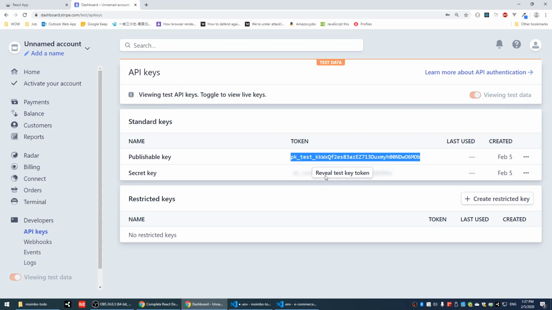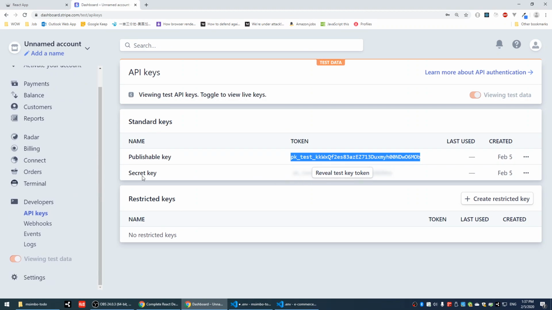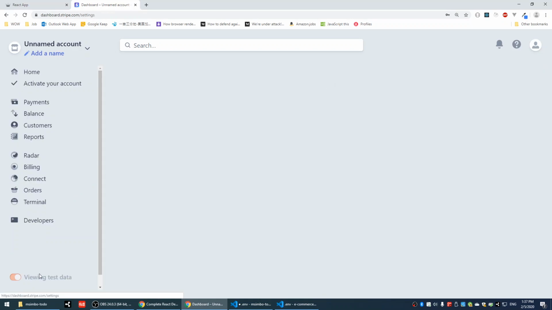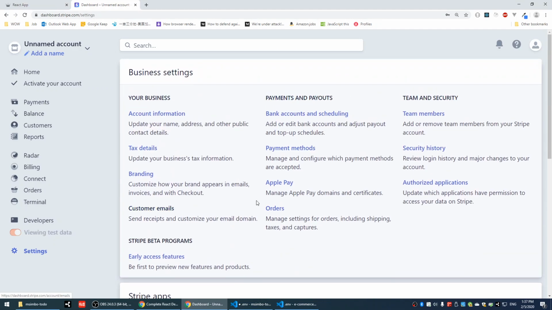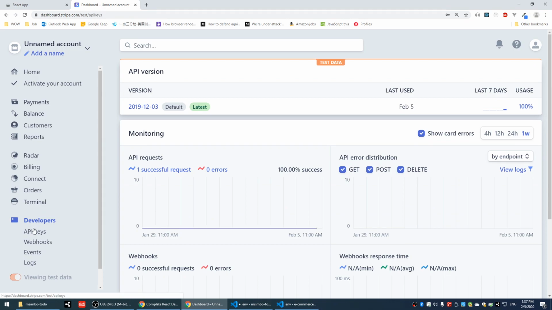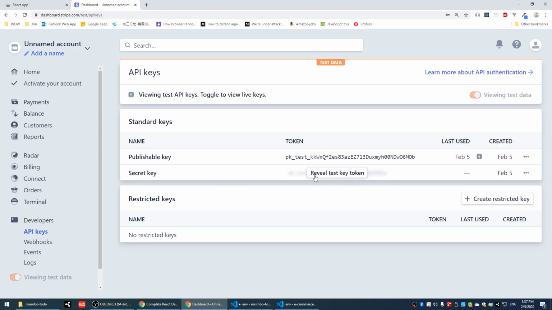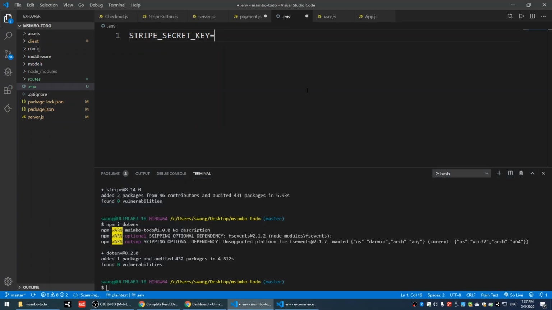Once this application is done, I'm going to ban this account and remove this account. I think you can do that in the settings somehow. But now I can just show you how you're actually going to do it. In the API keys here, you click on here to reveal the key token. Copy that, and just put it here.